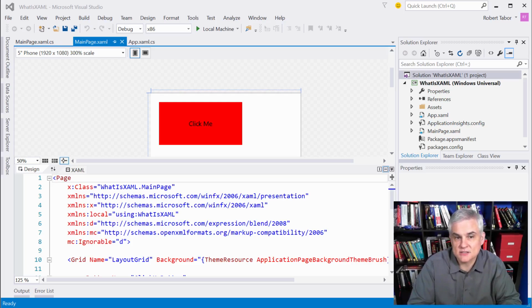Now, obviously, we see, at least in this case, XAML has something to do with defining a user interface for our application. So in that regard, it feels a lot like HTML, but there's a big difference. XAML is actually used to create instances of classes and set values of their properties.